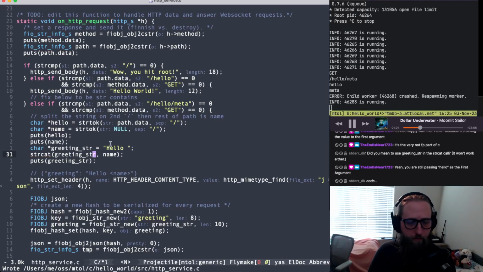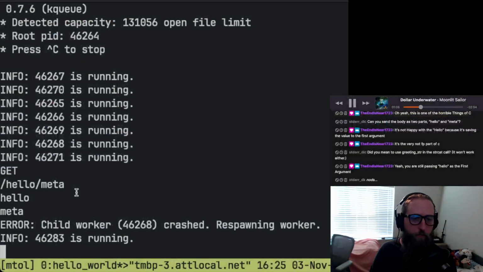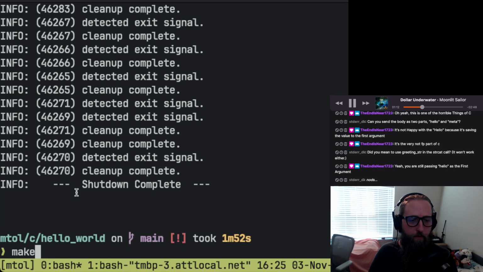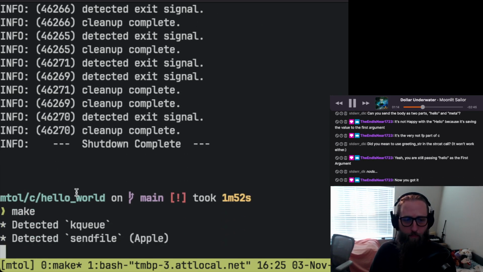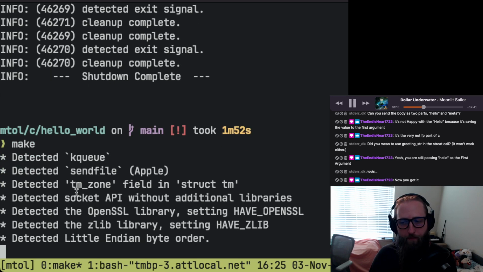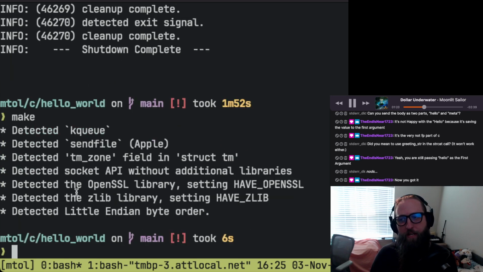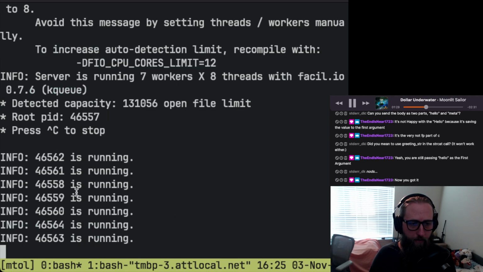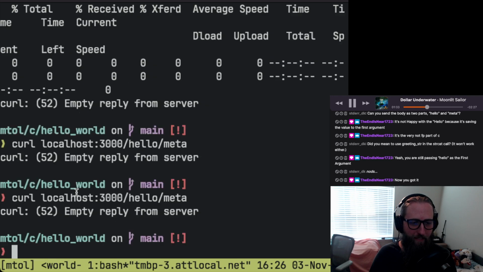Classic. Didn't actually update. I did this huge amount of work of defining greeting str separately, and then I didn't actually use it. All right, let's see if this works. And then I didn't even need you, ChatGPT. But it might not work because of capacity. I don't know if it's just going to automatically give me enough capacity or what. Doesn't sound like it's a very C thing to do.